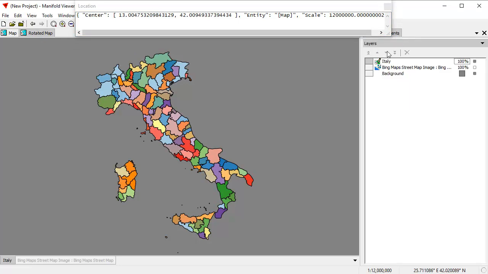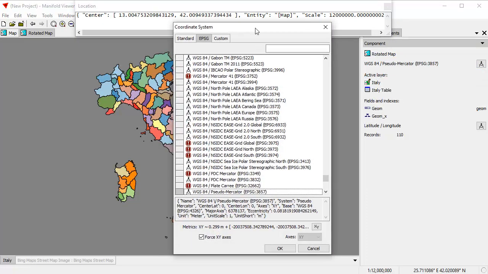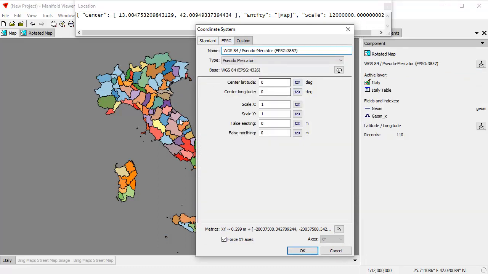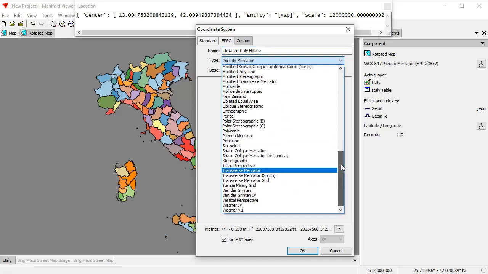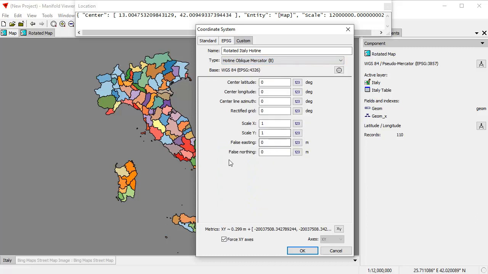How easy is it to rotate a map? It's very easy. Click here to edit the coordinate system. Coordinate system is a synonym for projection in Manifold. The two terms are used interchangeably. And I'm going to change this name to rotated view. Let's call it rotated Italy. Hotine. And that's how you pronounce that word if you've never heard it pronounced before. That's the name of the famous Hotine oblique Mercator projection, which is the projection that she used for creating rotated views.